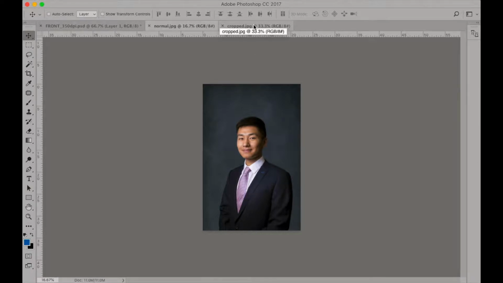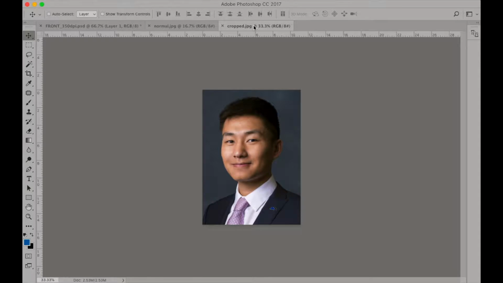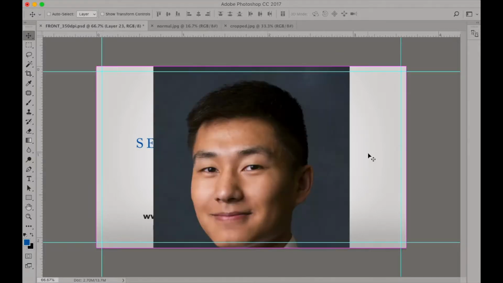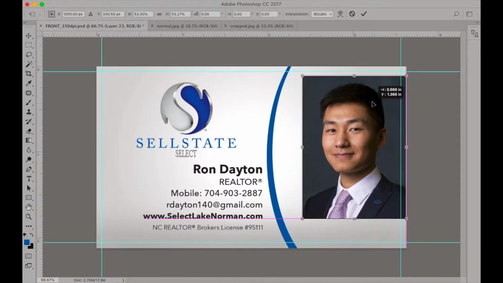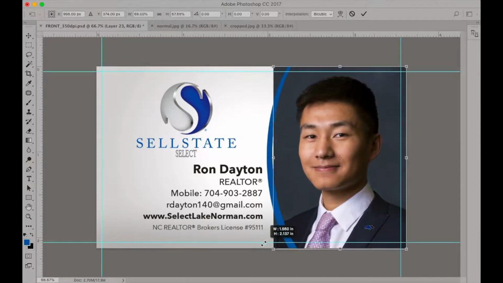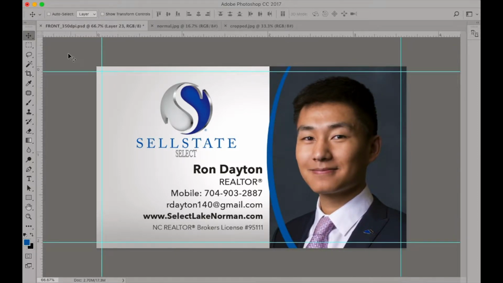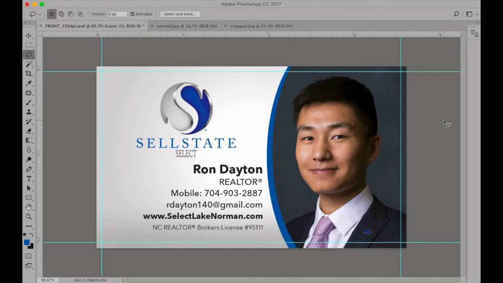What a lot of agents are sending in for their business card is something like this, where it's been cropped very close to the head. Now, I'm going to show you why that will not work. I'm going to copy this picture and take it over to my template, and put it behind the bar, resize it. What I'm showing you now is exactly the process I take. The picture would have to go top to bottom, and then I just cut out the small area that goes past the blue bar. Okay, so that is that photo.